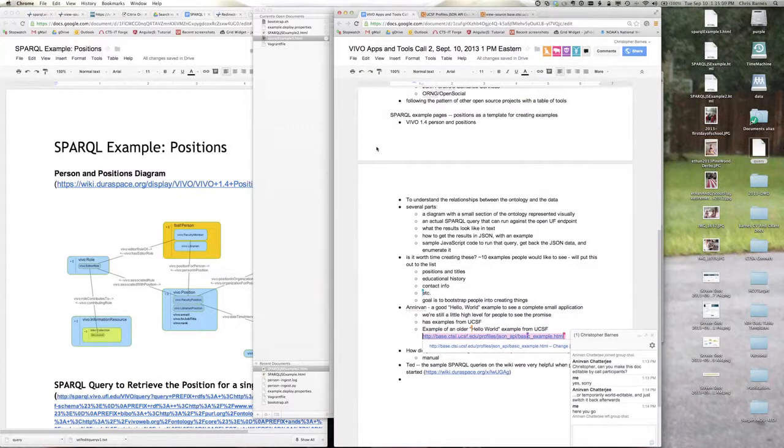So, any other thoughts on SPARQL and SPARQL endpoints and queries and examples for people? Basically, I'm hoping to get some feedback from the group on what I think. Go ahead.